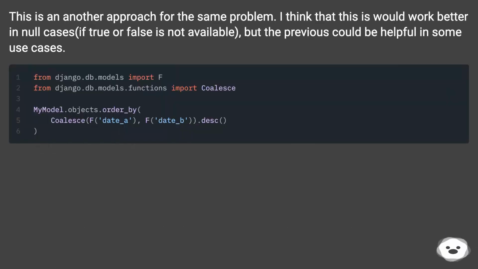This is another approach for the same problem. I think that this would work better in null cases if true or false is not available, but the previous could be helpful in some use cases.